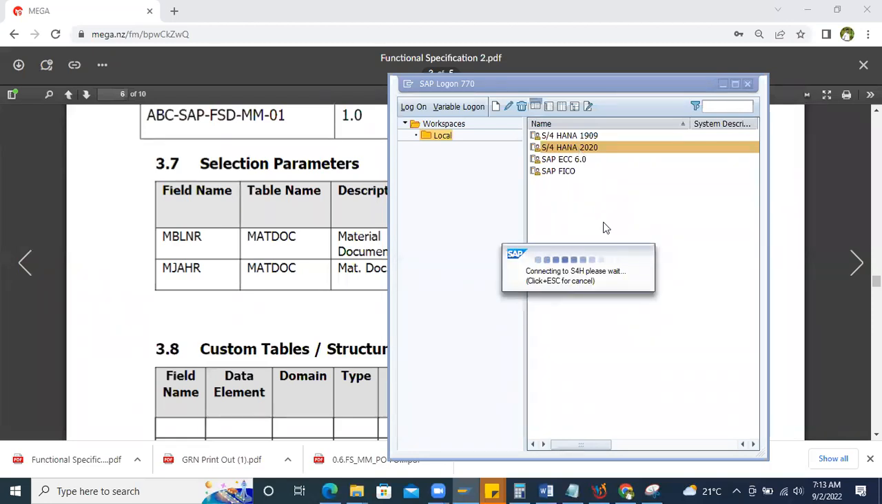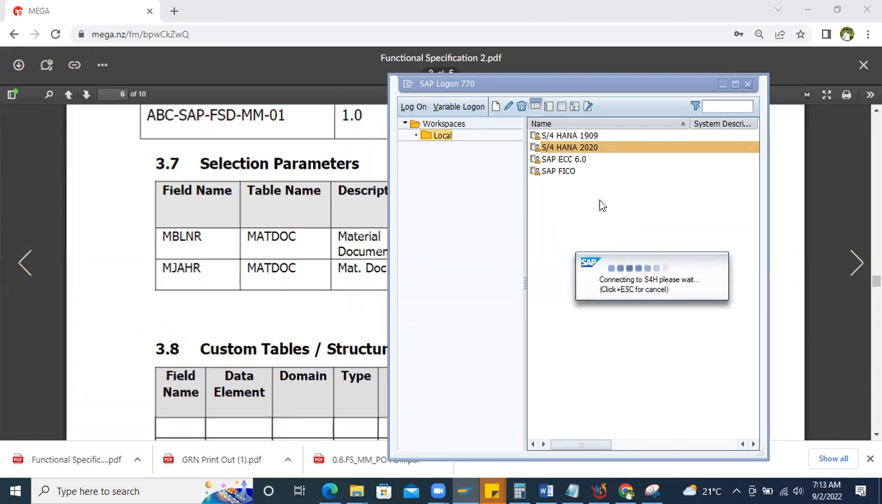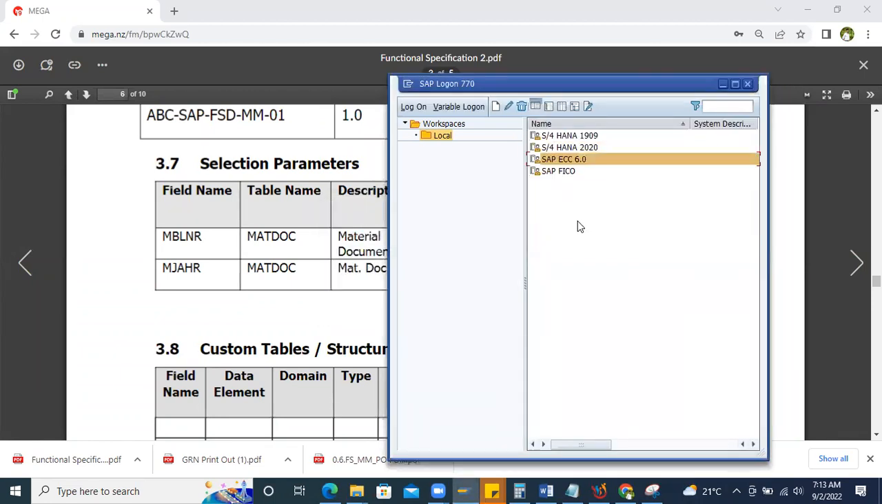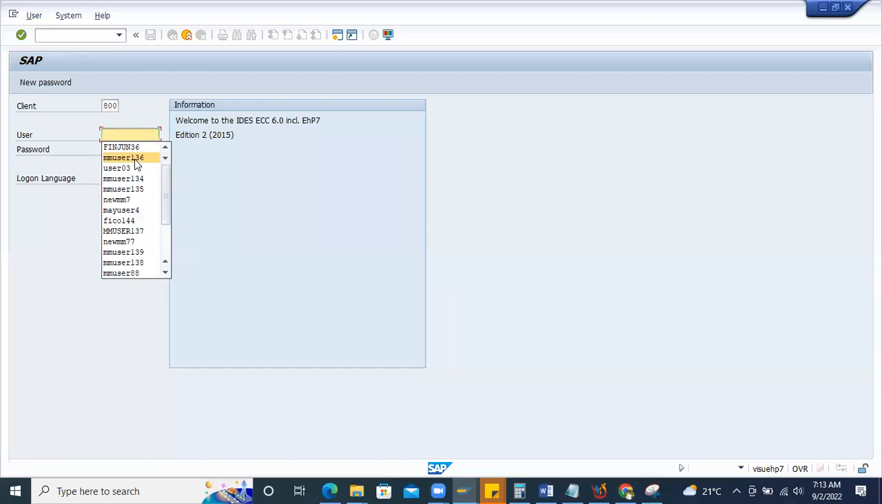Okay, I think the HANA system is not working. Somewhere I have to check on that. Anyway, I'll just open the ECC system, because that MADOC is not available in ECC.